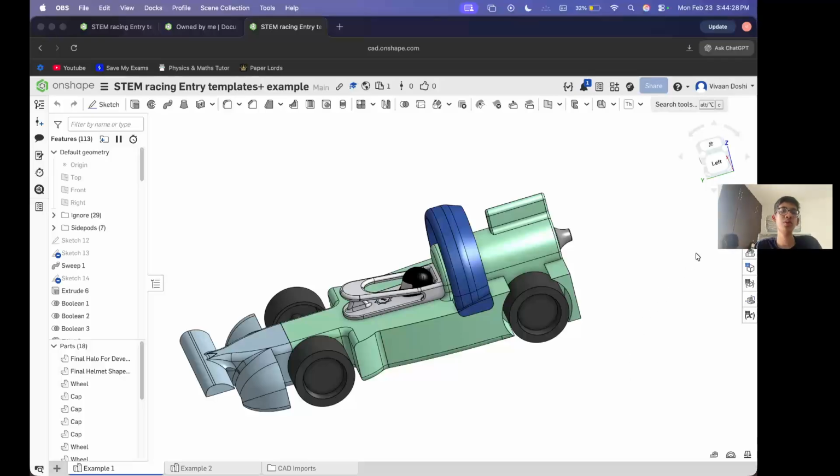Hey guys, so today we're going to be rendering the F1 car in Blender. We're using Blender because it's really high quality software that produces really good renders, and you can change a lot of things as well. It's very flexible. So let's learn how to use Blender.